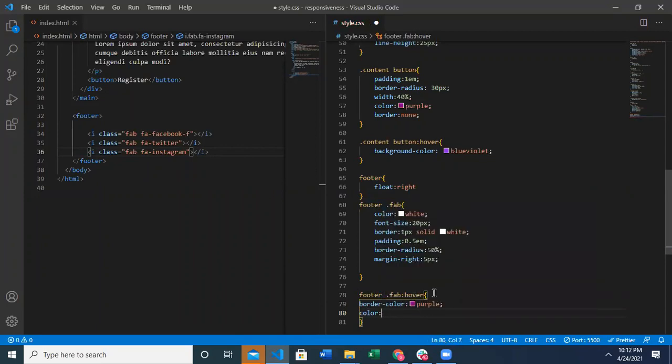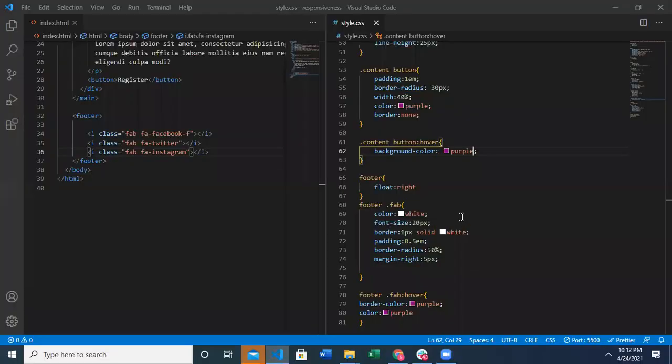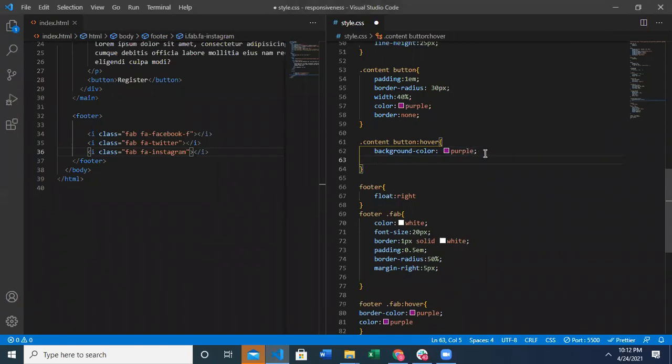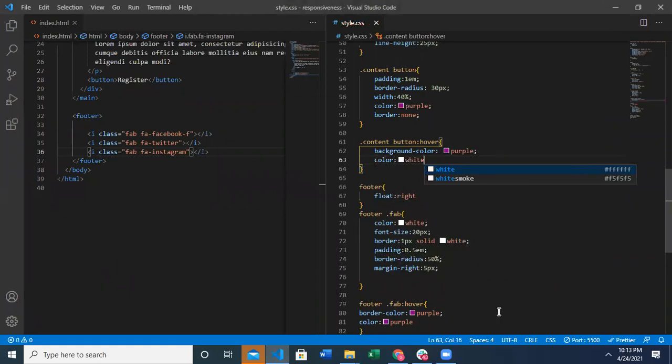Sorry, purple. I also have to change it to purple. Let's see that. Okay. But when I hover on this, it was purple already, so I have to change the color to white. When I hover on the button, the background color is purple, so it kind of blends with the text. So I have to work on the text too. I want the text to be white when we hover on it.